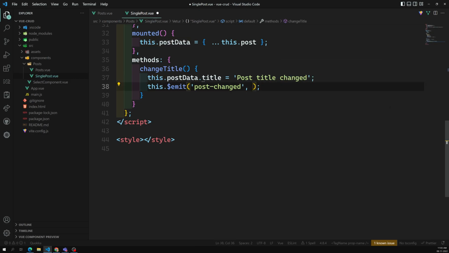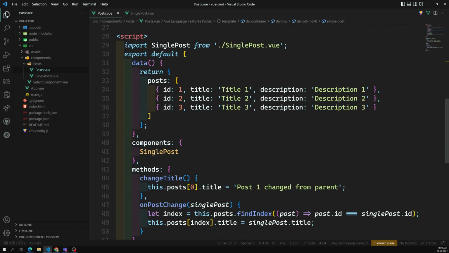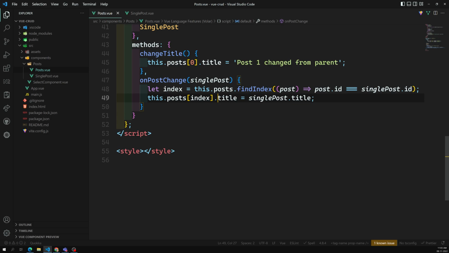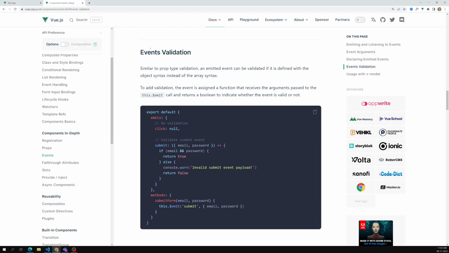We know that this post data is an object. It consists of ID, title, description, whatever the values we are having. So here you can use some string value. I am trying to send the string value, but here we are trying to do some logic operations. So index.title, single post.id, like this we are thinking that it is an object and we are trying to check the properties in that object. But actually what we are trying to send in the custom event is not an object, it is a string. Let's see what will happen.